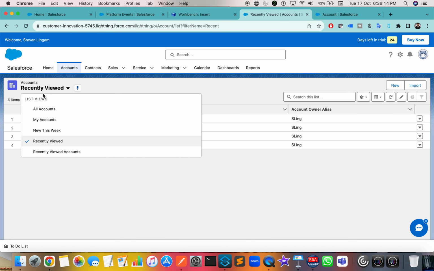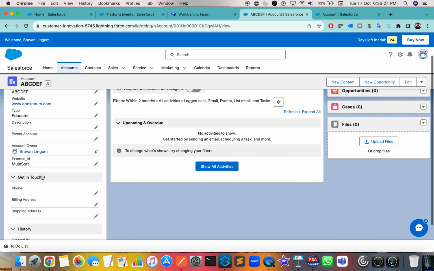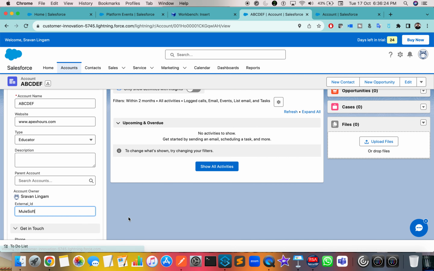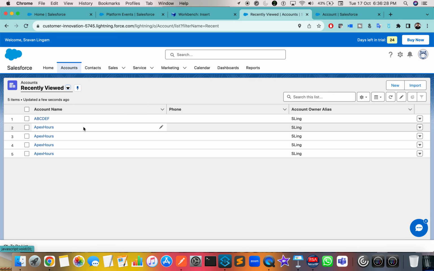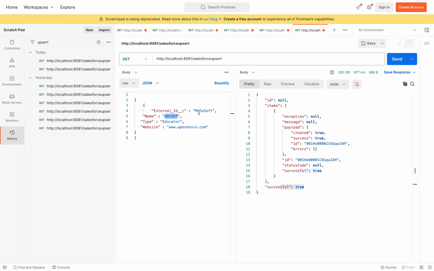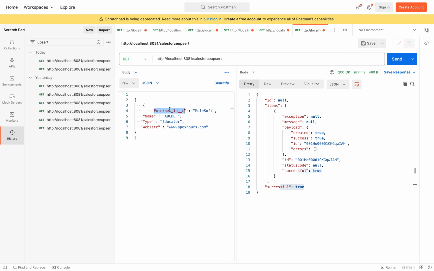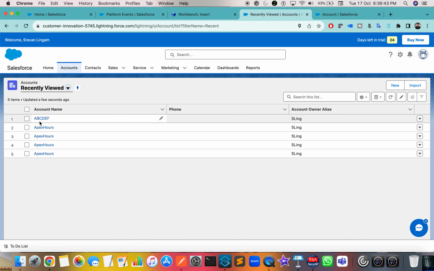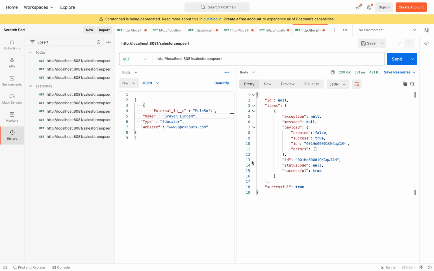Because I'm using only recently viewed. Please click on all accounts, you will see more accounts. Now this is the ABCD account that I have created, and you can see external ID is MuleSoft, right? Clear? So why is it creating a new account? Because there is no existing external ID with the MuleSoft name, so it tries to create a new record here. Now what I will do is keep the same external ID as MuleSoft. Now I will change the name to Shravan Lingam, so that this one will be changed to Shravan Lingam. Now send the request.